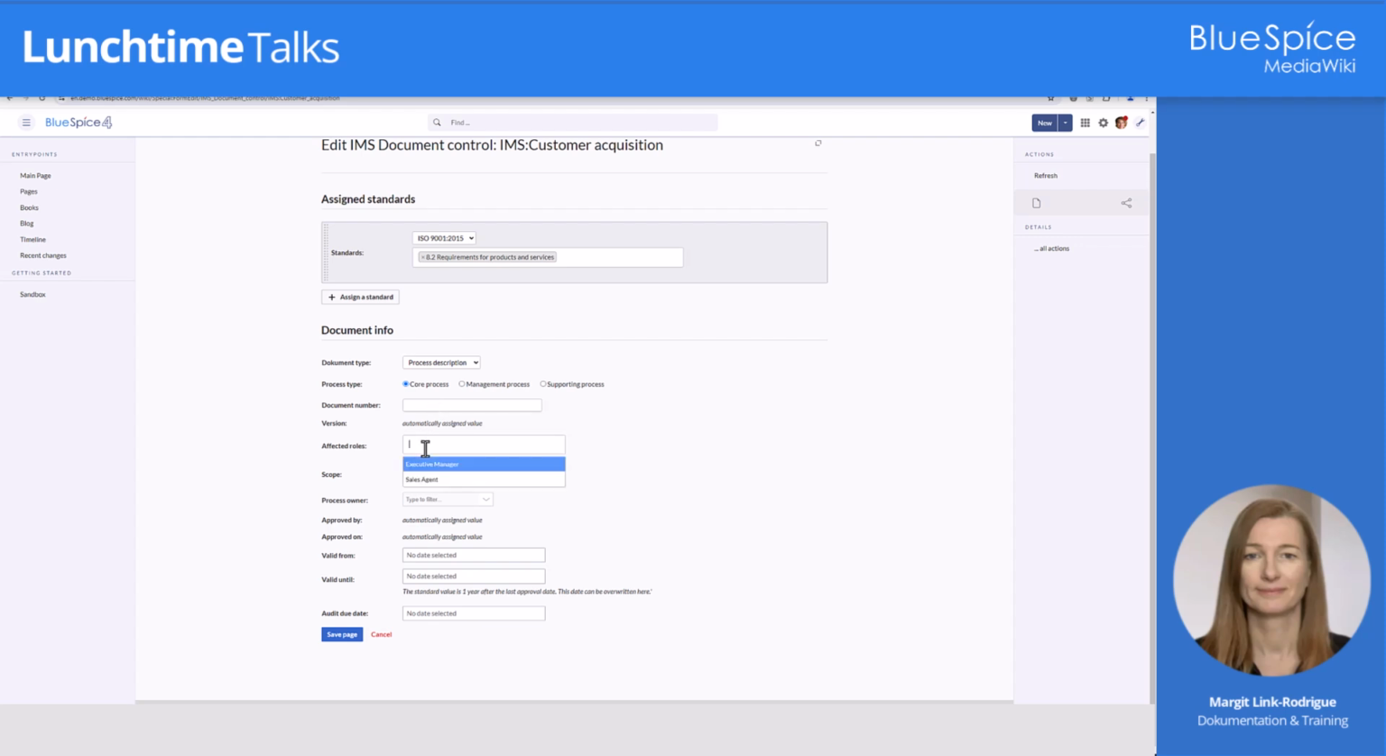Then the affected roles. As you see in the demo wiki here, I can only select 2 roles. That is because you have to define the roles that exist in your company in the wiki first, so that you can assign them to a process. That simply avoids that people creating the processes come up with roles that they think are necessary, and your company has no formal definition of that role. So here I just select one that exists.